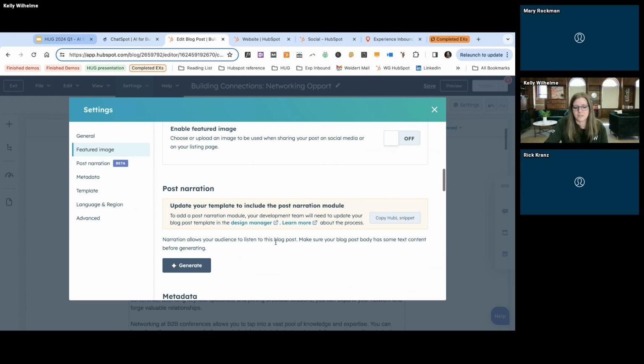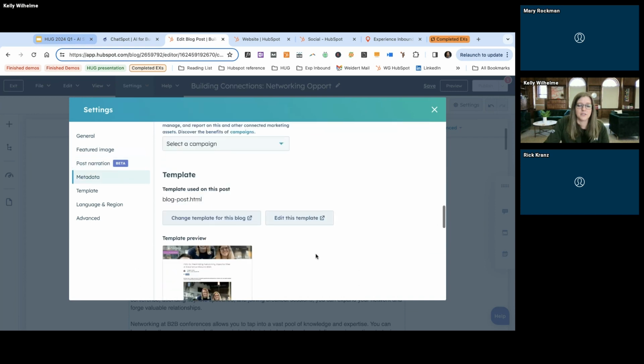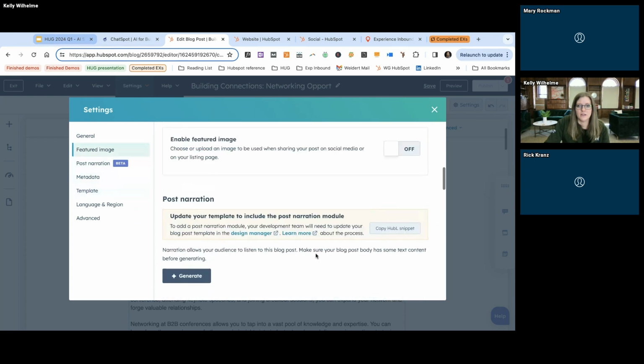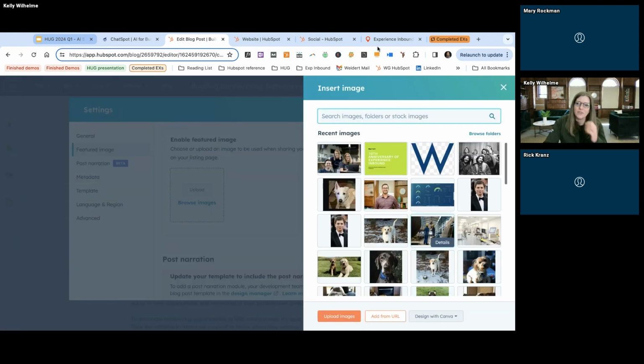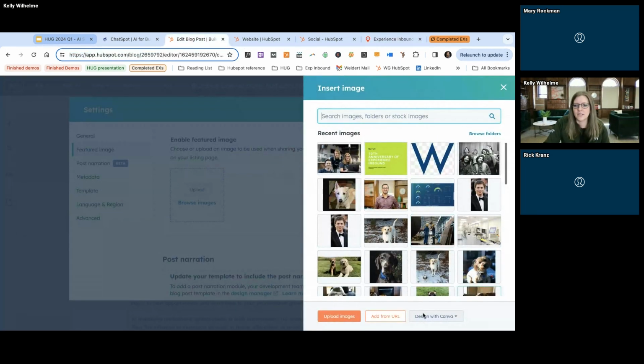They put that in there for accessibility because it's basically a screen reader to enable screen readers to be accurate. So, featured image wise, if you wanted to put in an image here, let's say that was from Experience Inbound, you could do that really, really quickly. I have to turn it on. That's why I'm not seeing it. So I'm going to enable featured image. I'm going to say browse images. And I don't think this feature is particularly new either. I'm going to just copy the URL here, but it's one that I think goes underutilized.